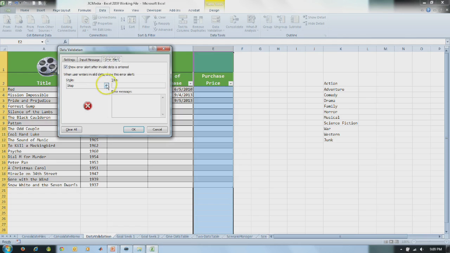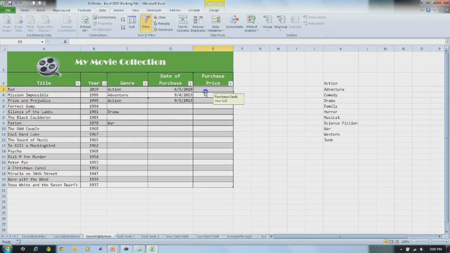And error alert. This time I think I just want an information alert, because I do realize some purchase prices will be above $20. Purchase limit, purchase info, over $20 purchase. Okay, I'm going to say OK. Now it says purchase limit max 20. Let's test this. Let's say $5.